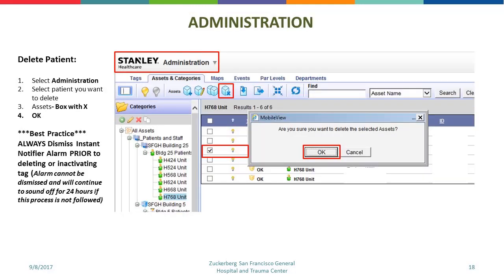Deleting a patient. Select the Administration tab. Check the patient that you want to delete. Verify that it is the correct patient. Click the box with an X sign and click OK.